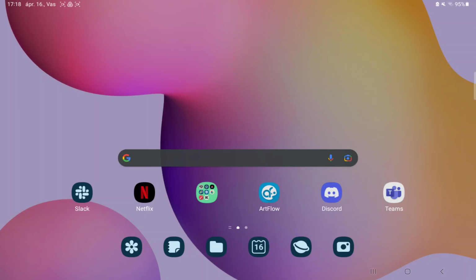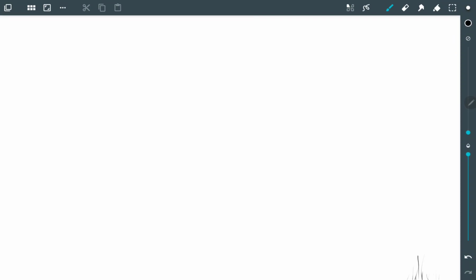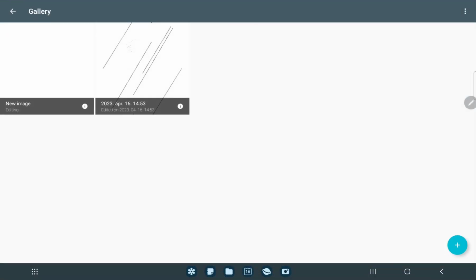So let's jump into it. First of all, open the application on your device. Click the white circle on the upper right corner of the screen and tap the six squares on the top left corner of the screen. This is the home page. Tap the three points on the upper right corner of the screen and tap the settings button.